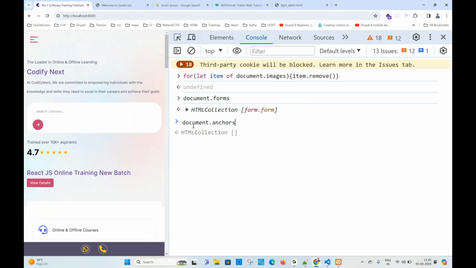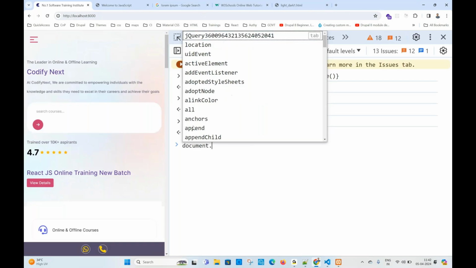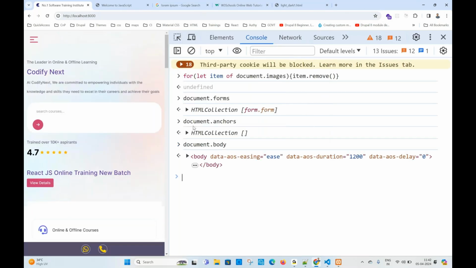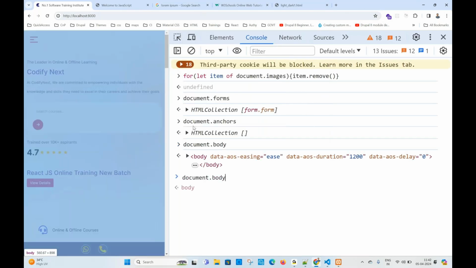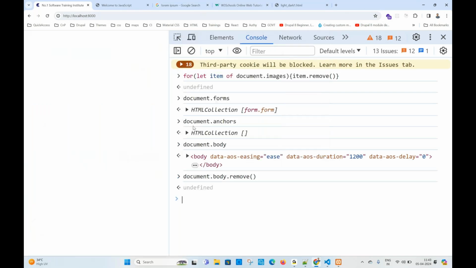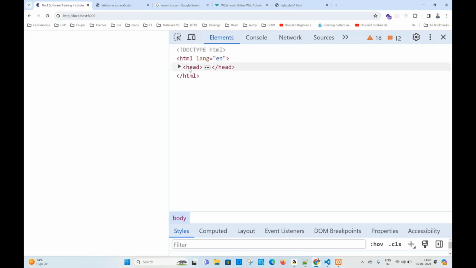How to modify the head section, how to modify the body section. Here, look, I'm still writing. Document dot body. We're getting the body now. Document dot body dot remove. What is happening? The body is removed from the document. Only what is available? Only the head section is available. Right.